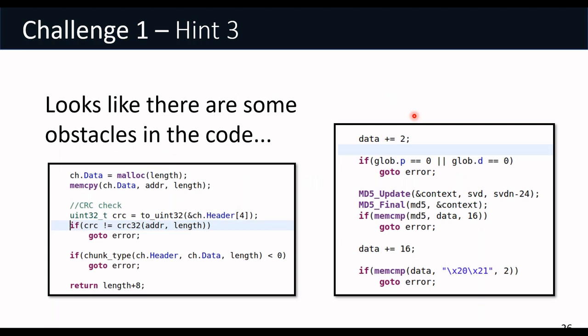I'm going to give you a new hint. That's hint number 3. At this moment, nobody has been able to provide me a valid crash, but maybe with this new hint, you can go further. In this case, you can see two obstacles. Well, they are not obstacles. They are the CRC and MD5 checksums. So we have two obstacles, and our goal now is to avoid these obstacles in the code.